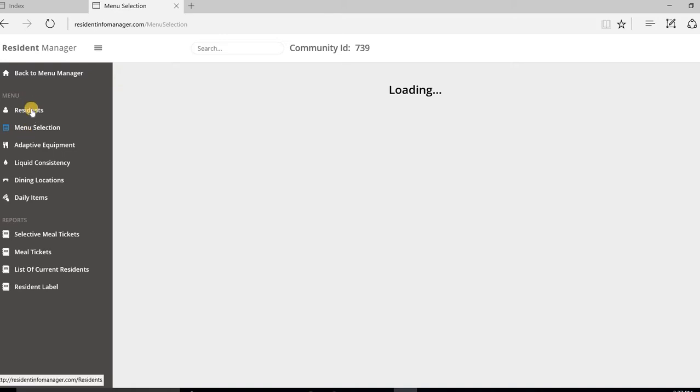Number one is a residence. This is where residents will be entered in and edited and updated. The second one is menu selections, and this is typically for tablet users. The next is adaptive equipment. If you are starting from scratch, you will need to enter in your database of adaptive equipment. You will also need to enter in your liquid consistency, along with your dining location and daily items. Below are the reports, which we'll go over in the next video.